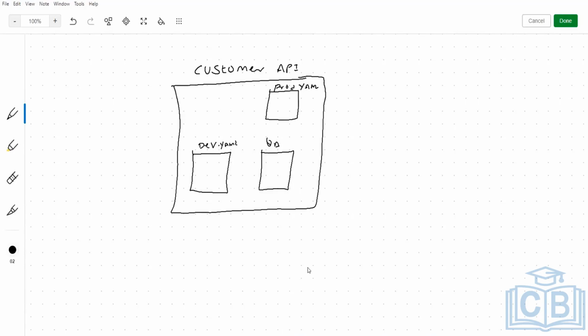If we have a dev database, what is the host where the dev database is configured? What is the port number? What username and password, all the stuff related to the dev environment. Dev database configuration, dev file system configuration. The prod file has the production database configuration, production IP address, port number, all the stuff.